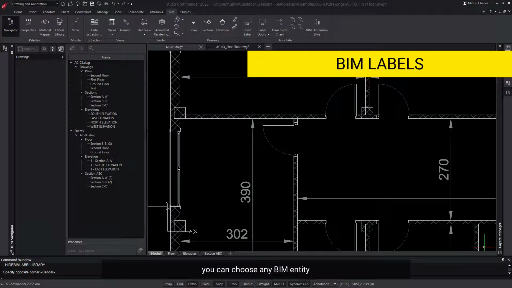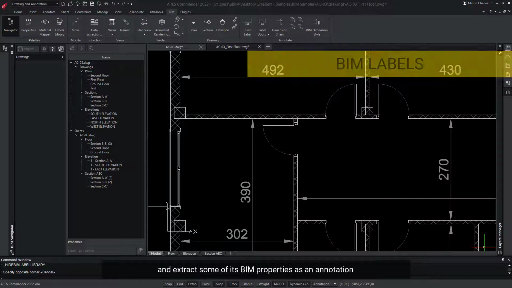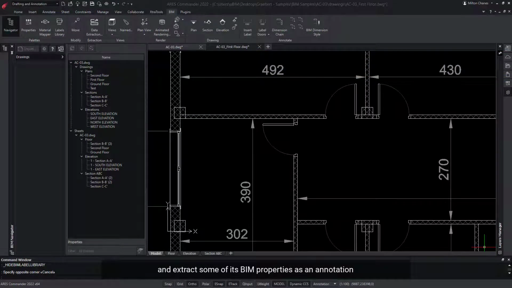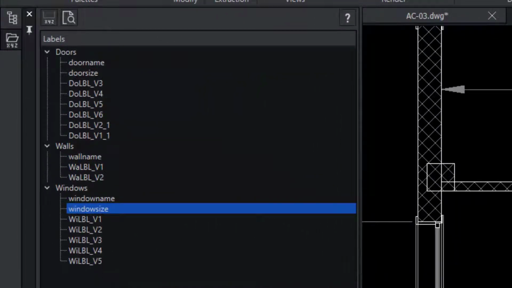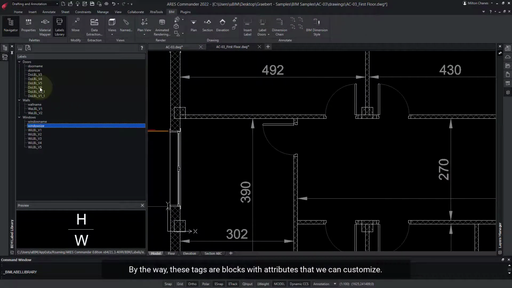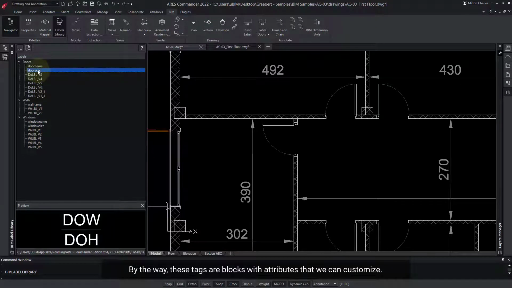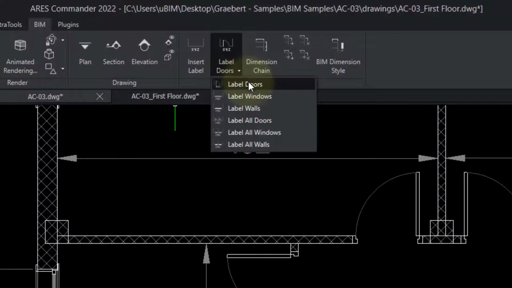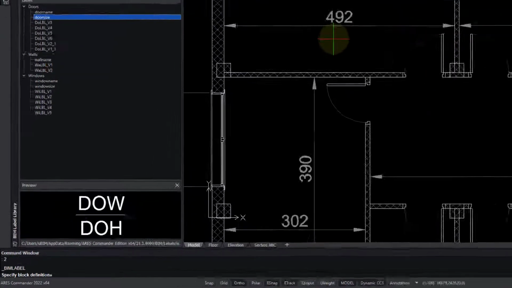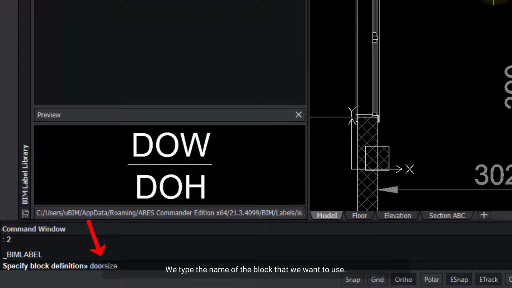With BIM labels, you can choose any BIM entity and extract some of its BIM properties as an annotation. But first, we are going to activate the Labels Library palette to be able to visualize the labels that Ares Commander offers us. By the way, these tags are blocks with attributes that we can customize. Now we are going to add a door tag where you can see its height and width. We type the name of the block that we want to use.